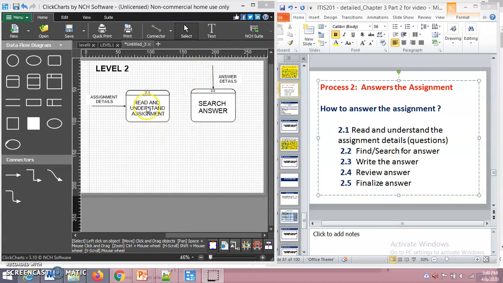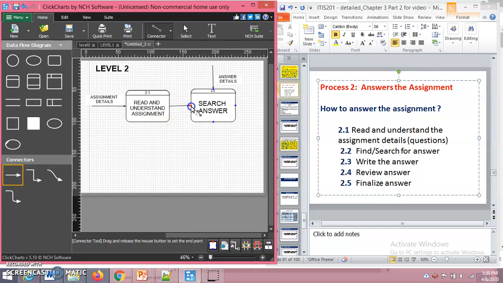Now we will connect 2.1 and 2.2, since this will not create a data flow diagram if they do not have the data flow. So we will try to connect. The thing now is, what is the input to 2.1, and what is the output of 2.1 that will become input to 2.2? Since the input of 2.1 is assignment details, once it is processed, it should be converted like it is now an understood assignment.